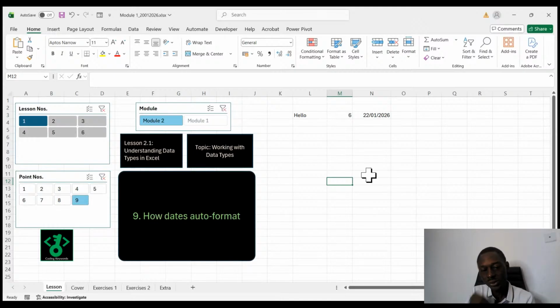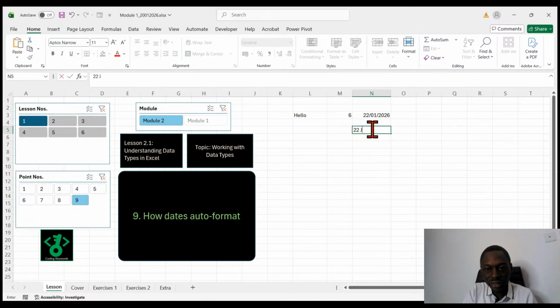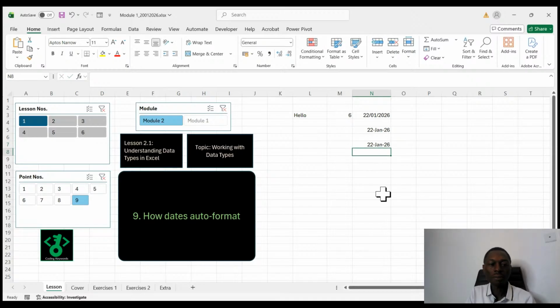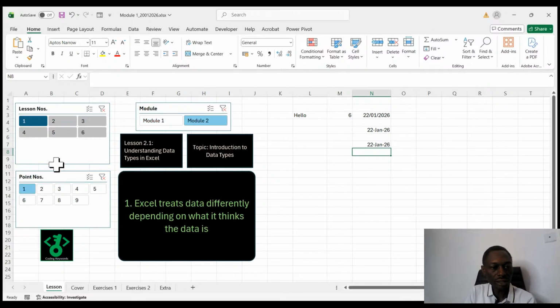And then we also have to understand how dates auto format. We have different formats of dates in Excel. So we can have the way I wrote it. Now let me write it a bit differently. You see these formats. I can write it in several ways. All right, so we see the different formats for dates in Excel. So we have to understand this and we'll be able to work well with our data types.